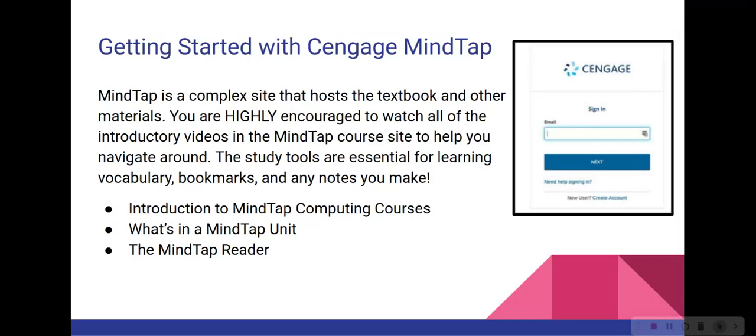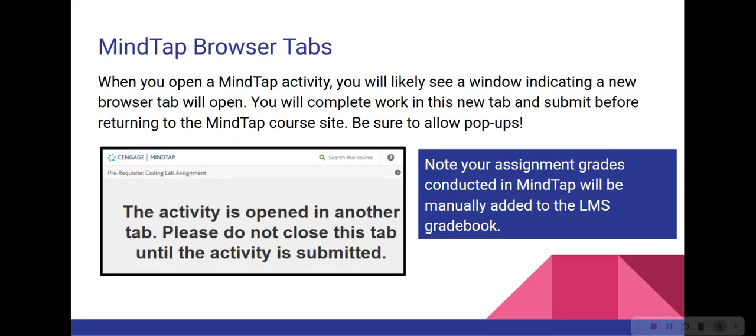Let's look specifically at Cengage Mind tab. As stated before, Cengage Mind tab is the publisher that hosts the digital textbook, instructional videos, and other study tools. Students will need to create their own logins to Cengage, but may already have an account if this was used in previous courses. Due to the amount of vocabulary and complex programming steps, students are strongly encouraged to make full use of this website. When students launch a programming activity from Cengage Mind tab, a new browser tab will open.